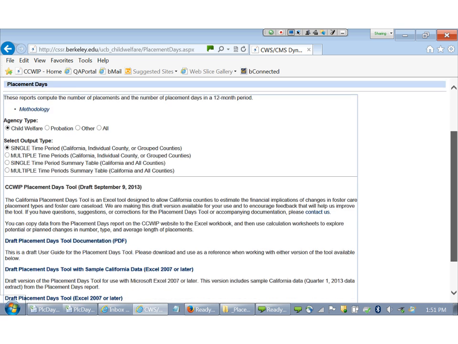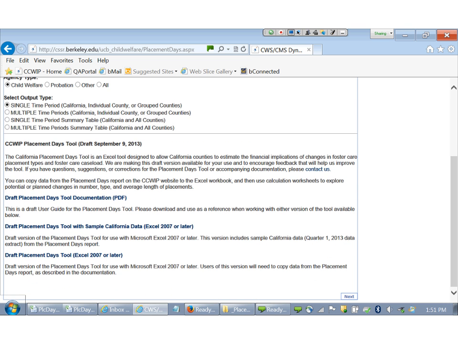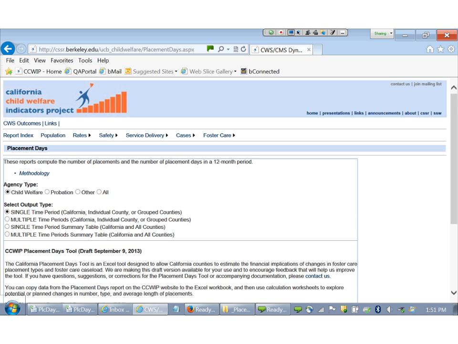I also wanted to let folks know that we are an open source shop, and we freely want to share the work that we do with any jurisdictions, down to discussions about our approach methodologically, which you can see from the methodology, but we're also open to sharing our SAS code for how we queried our SACWIS system to create these data.